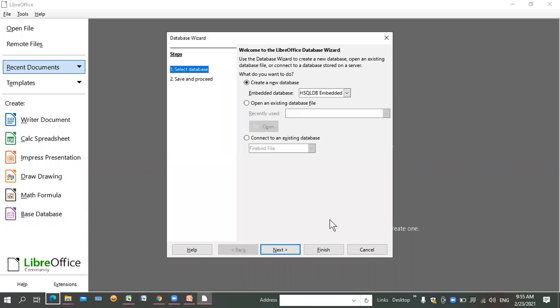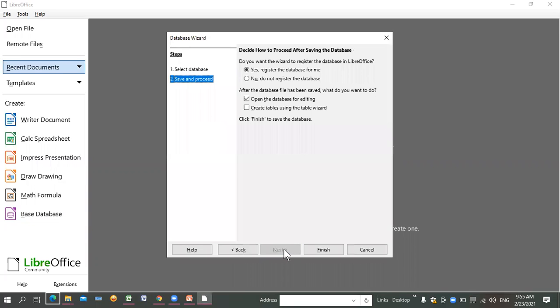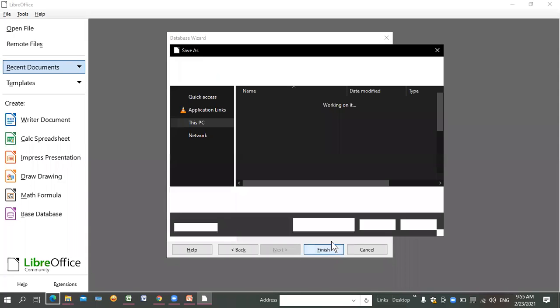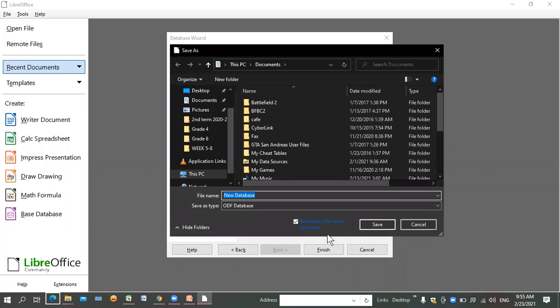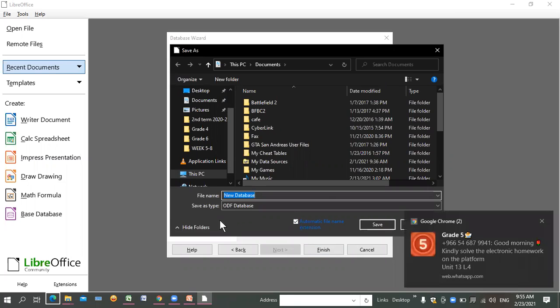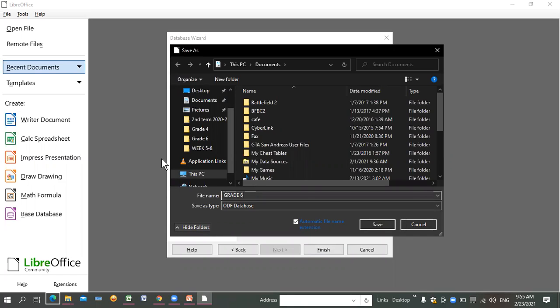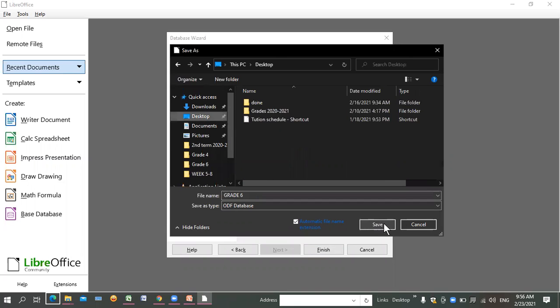So a box will appear in front of you. The very first step when you want to start is that they will ask you whether you want to create a new database or you already have one. So click create a new database. Simply click next and finish. Now when you click finish, it asks you to type the name of your database. For example, I will write here grade 6, and the location, where do I want it? I want it on my desktop, and simply save.